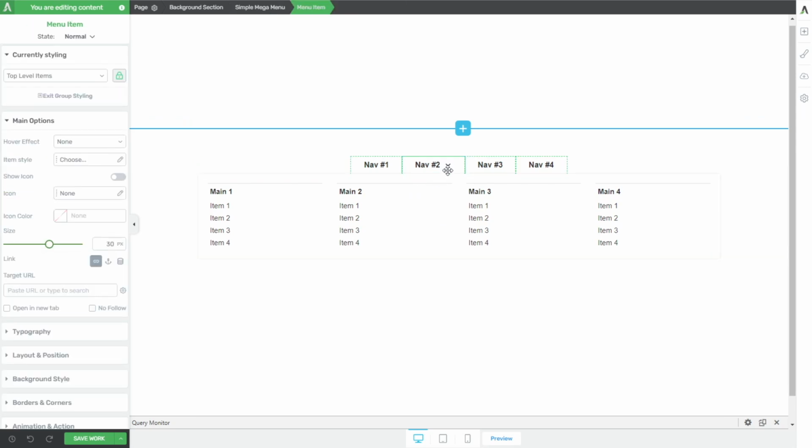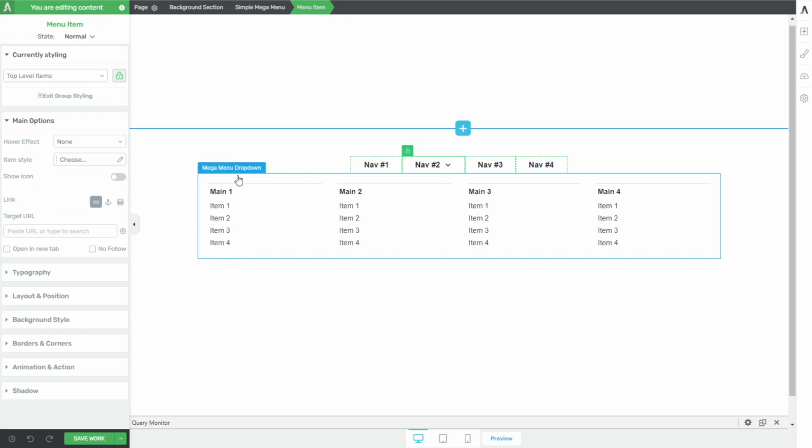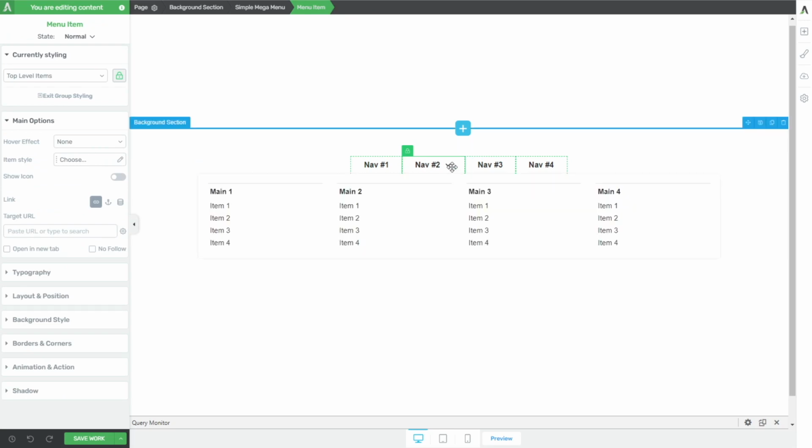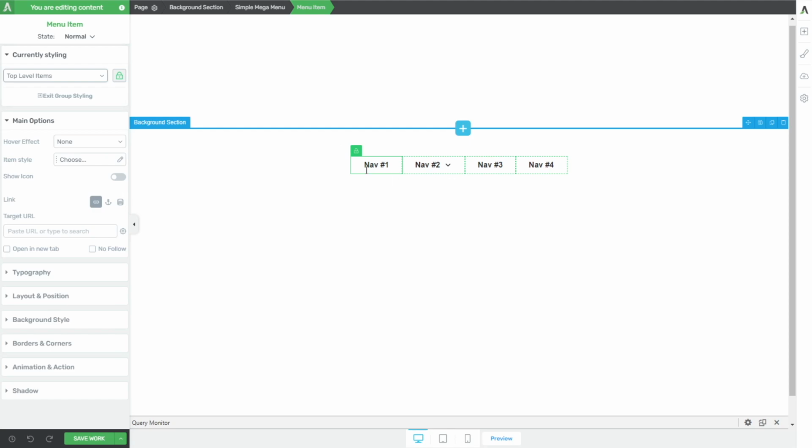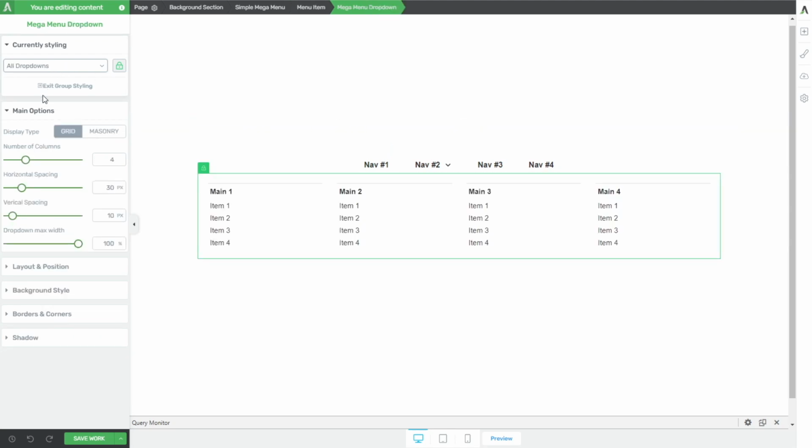So first things first, when I hover over nav number 2 and I click on mega menu dropdown, you'll see that I have this background section. I could also reach that here on the left-hand side. When I do the drop-down, I can look at top-level items, which are these first ones, all drop-downs, which is our mega menus, and then so on and so forth. So that's how you could select it here in the group styling window.